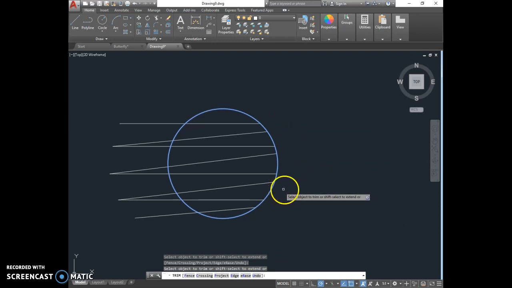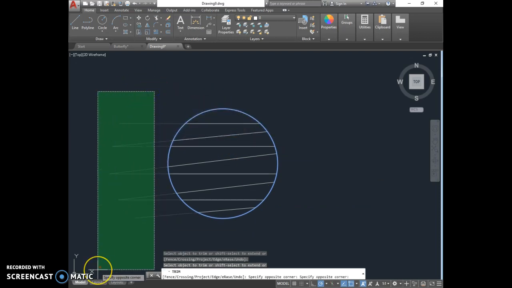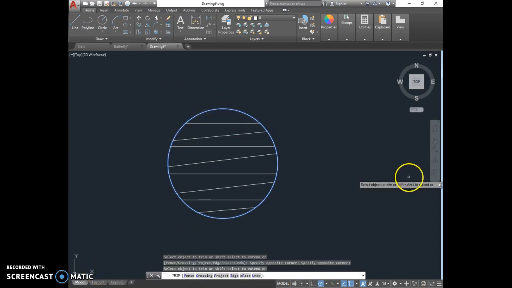Now there is another way, using our skills that we learned earlier, which was the crossing box. If I wanted to trim off all these on this side, if I pick it with a crossing box like this, I can trim all those in one step. So there is trim, kind of the way that works.